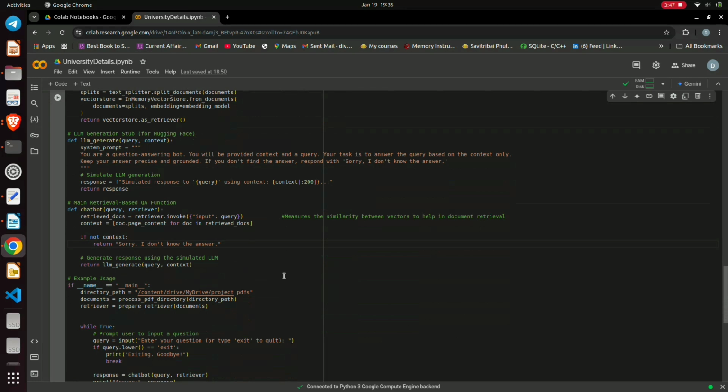Now if there is any PDF named after that college, then it will directly go to that PDF. It will not scan all the PDFs. So the retriever is based on this process. The chatbot uses the retriever to find relevant documents based on the query. The retrieved documents serve as context for answering the query. So that document will be the context from where the answer will be given.